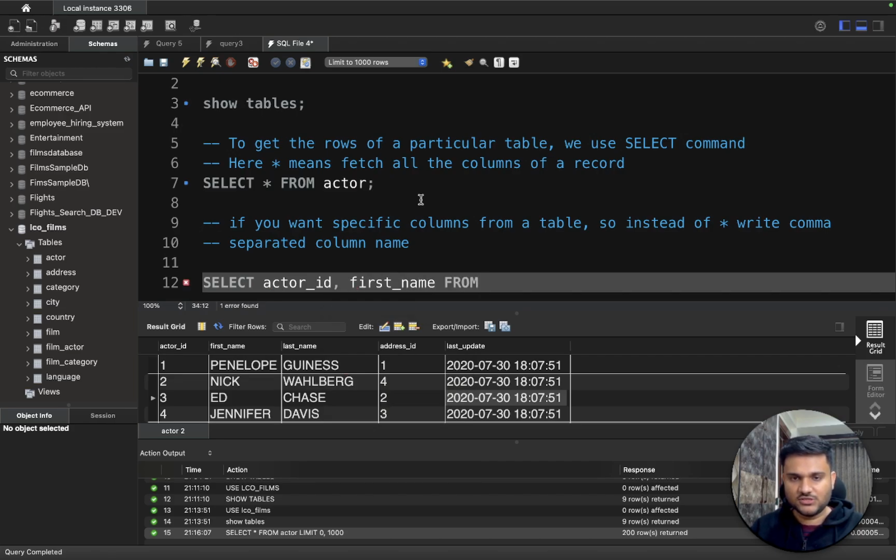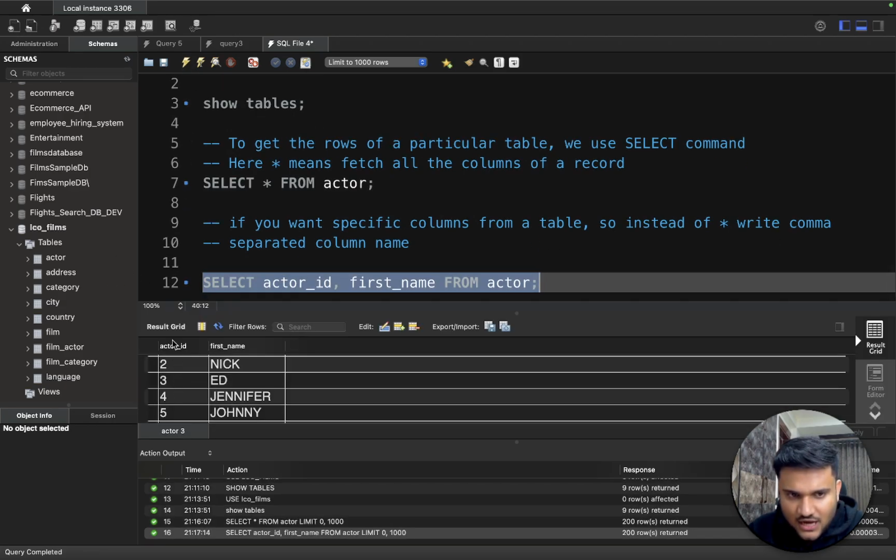So from is a keyword, so you say from and then the table name, you say actor. Okay. And now if I select it and execute it, can you see now only actor ID and first name is coming up. That's the beauty. So you can select specific columns to come up, or you can select all the columns, right? Anything like that you can do.